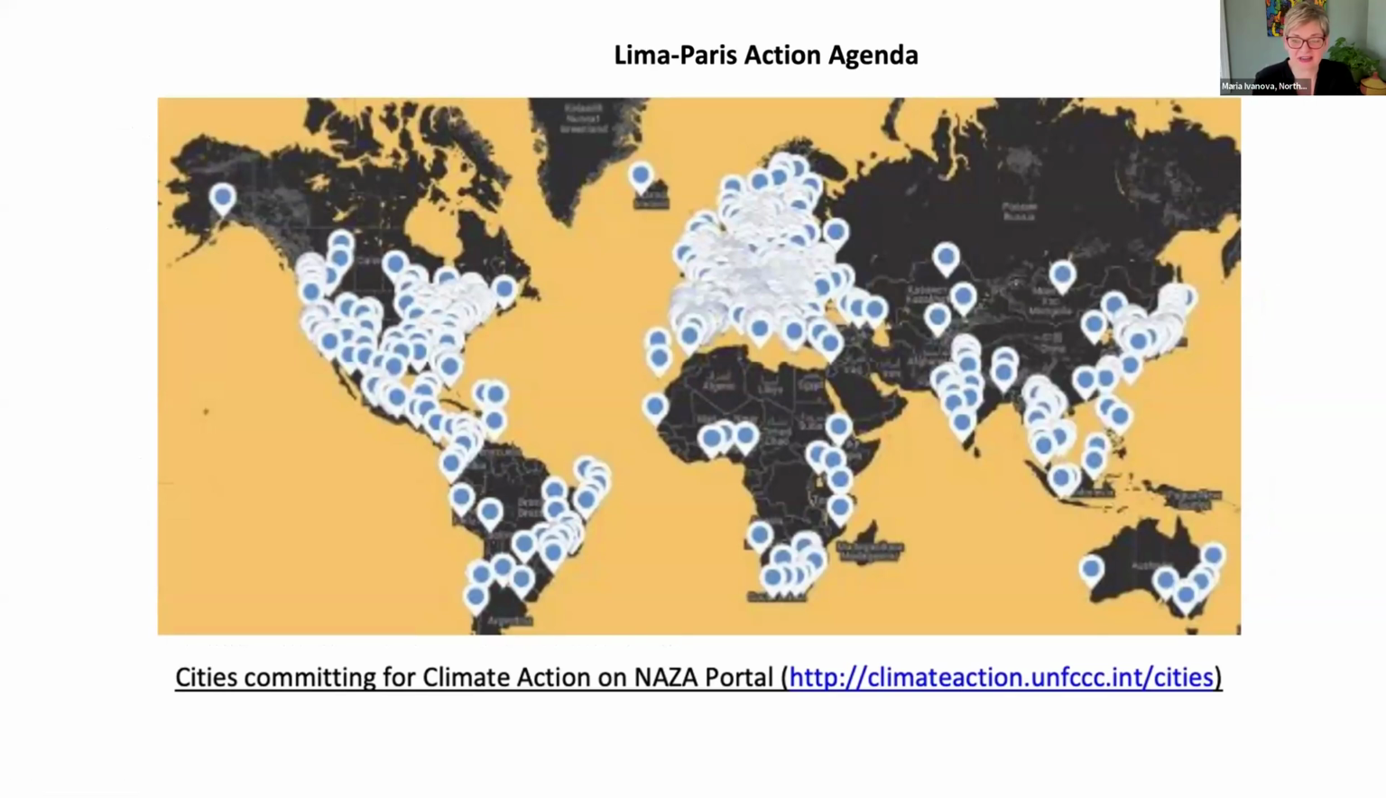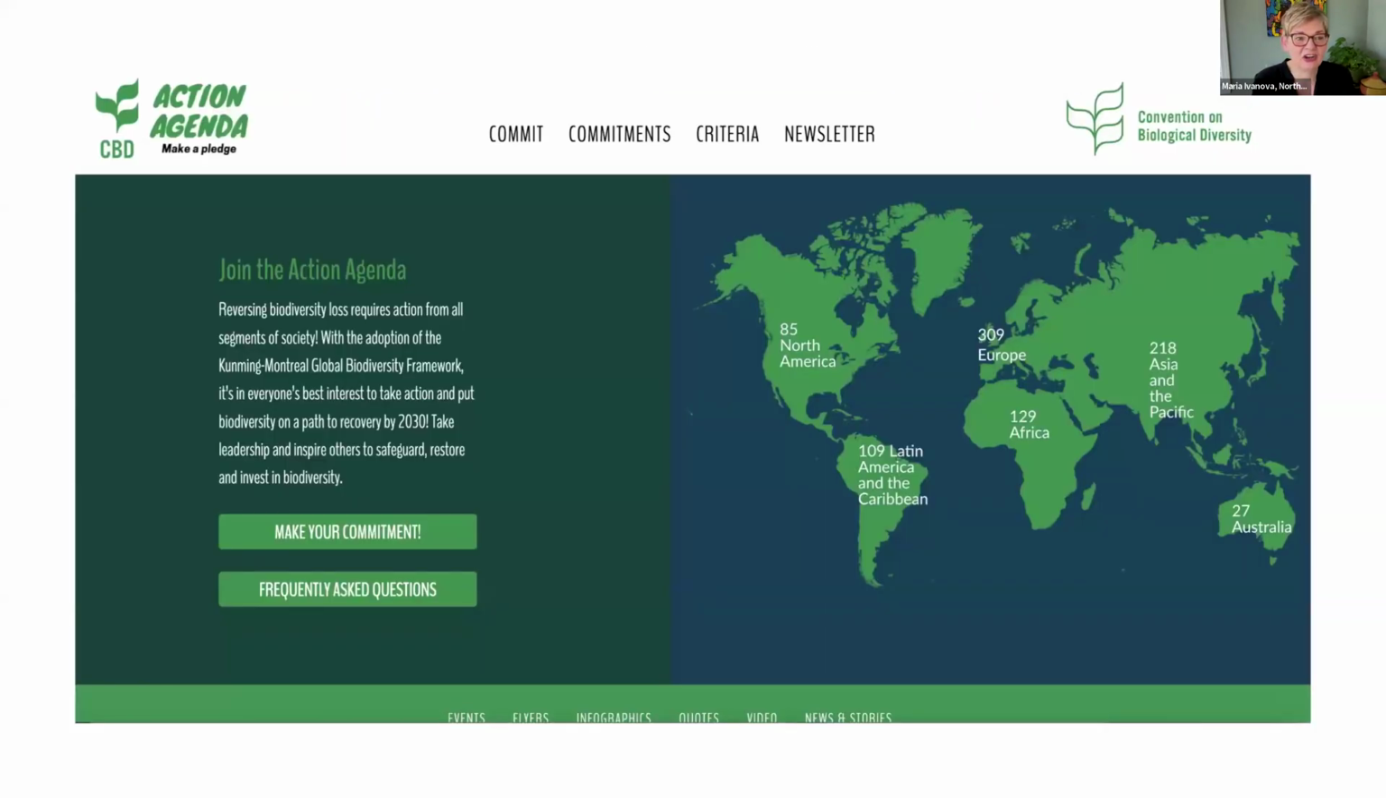Excuse the quality of the picture, but here, Manuel, are all of the cities that you encouraged to commit to deliver climate action. And on the Biodiversity Convention website, we see a vibrant action agenda pledging platform where countries and their citizens, the businesses, can make pledges, and we see the number of pledges and organizations that are joining the action agenda. How we monitor that will be critical.